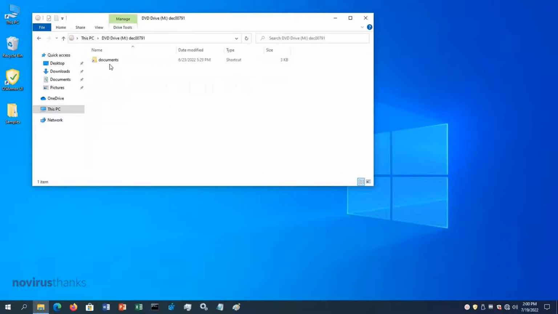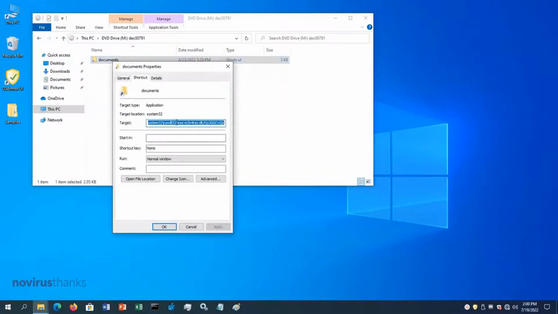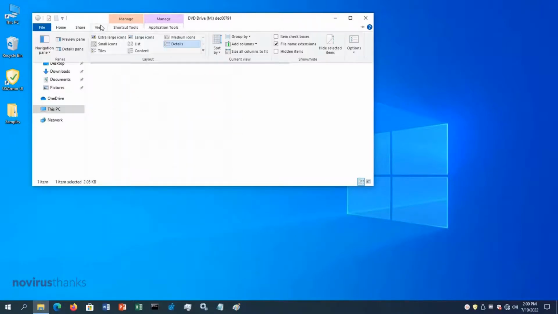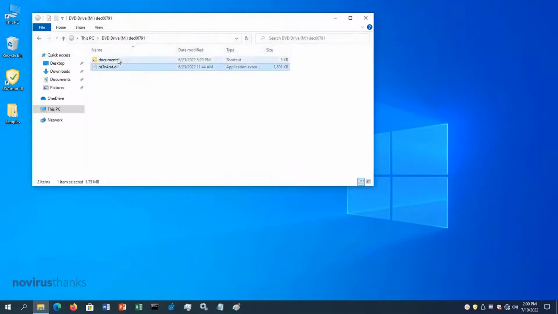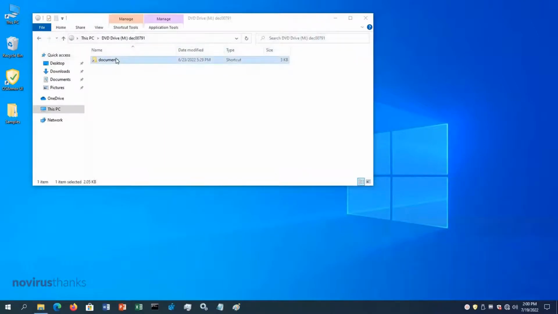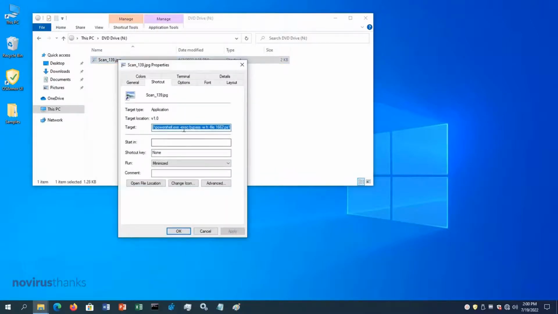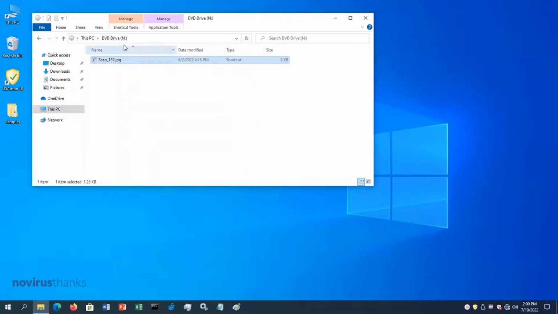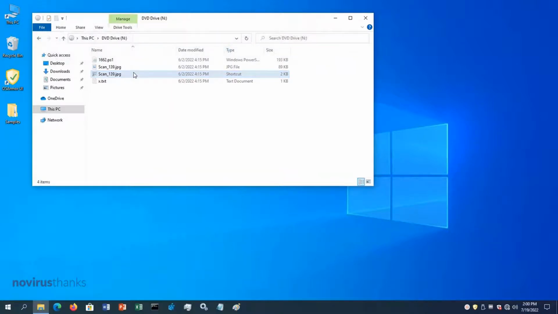Another Bumblebee sample, and same technique, system file to load the DLL file. The DLL file is hidden. This is a LNK file masked as an image, a JPEG. It uses PowerShell to execute the PS1 script. The script is hidden.